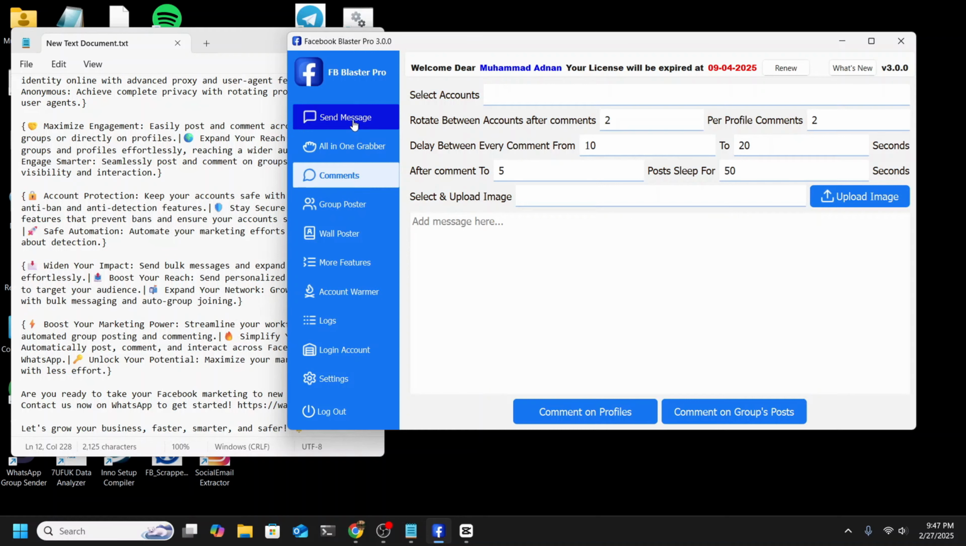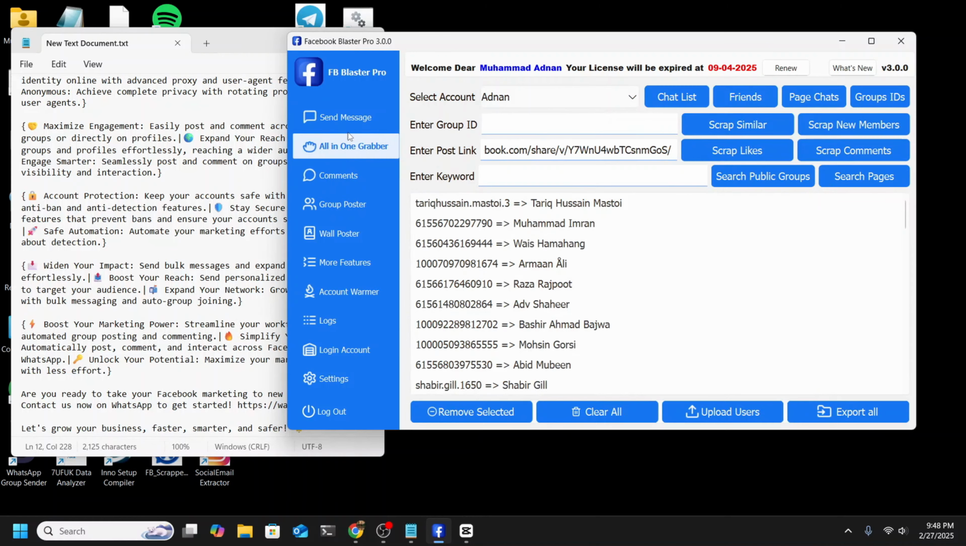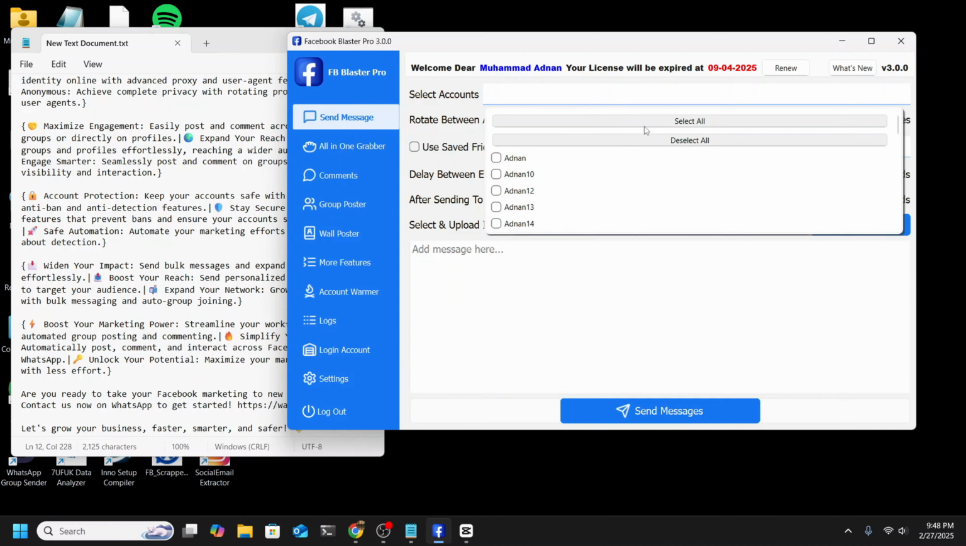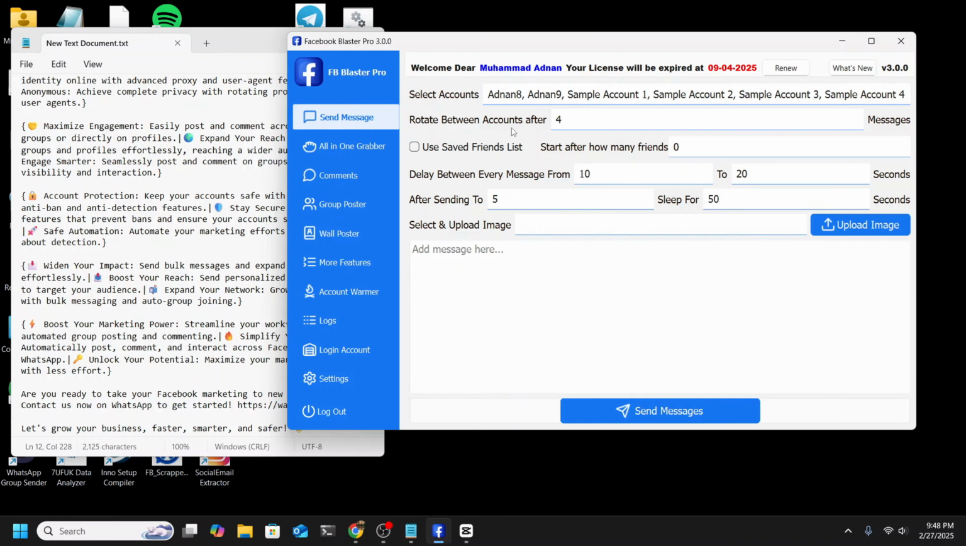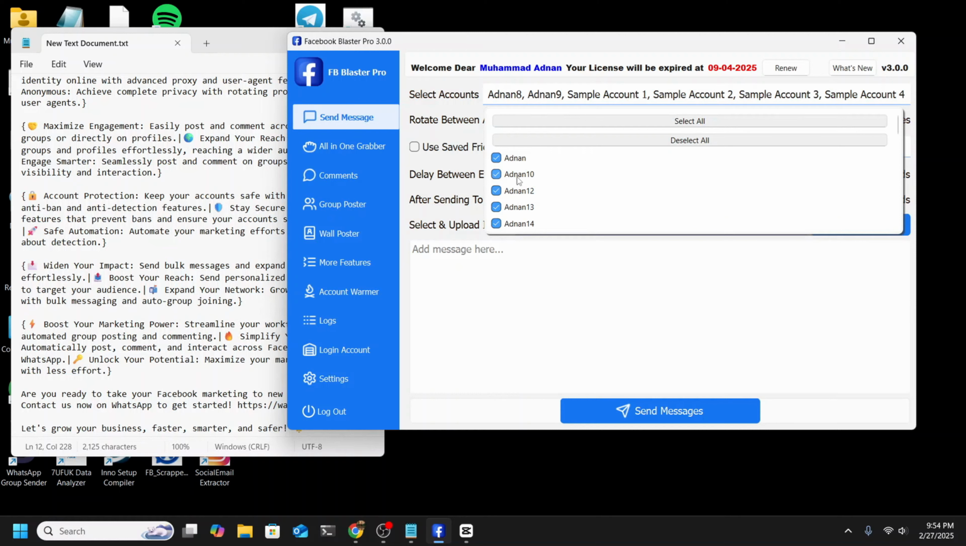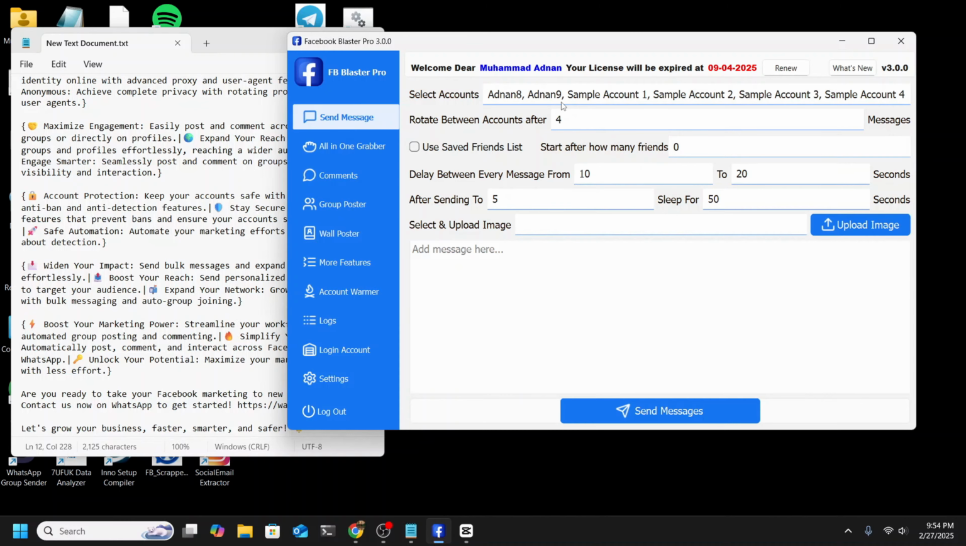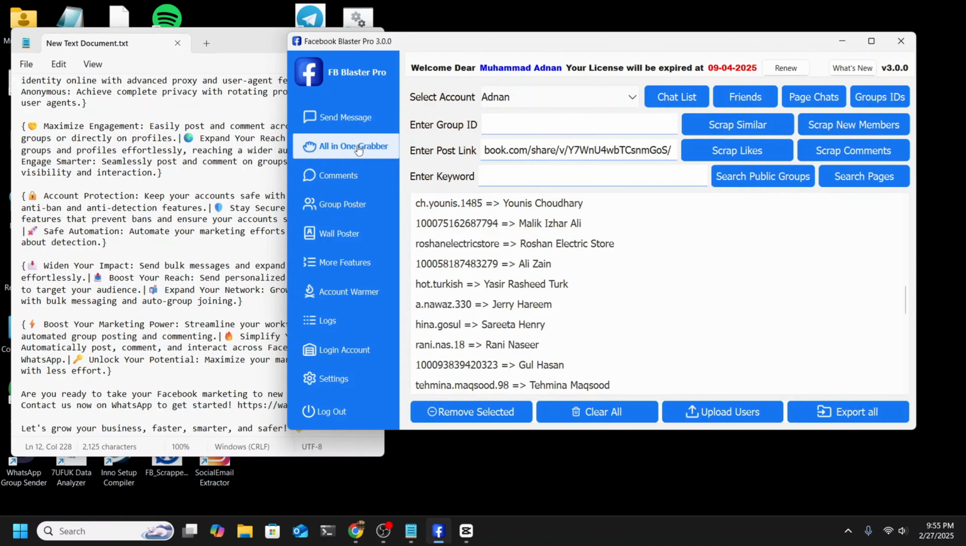Now let's go with a practical example of sending messages to them. For that, first of all, we're going to select the accounts we want to send from. You can select all, or you can select specific accounts. For now we're going with select all accounts. The next step is to decide after how many messages your account should be rotated to the second account. As we have added 4 here, it means it will send 4 from the first account, 4 from the second, 4 from the third, and it will keep sending until all our usernames are covered.